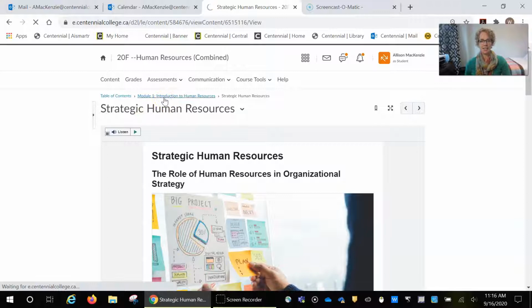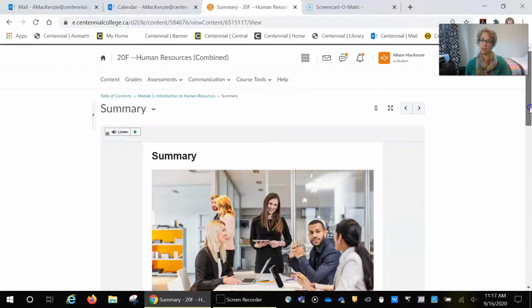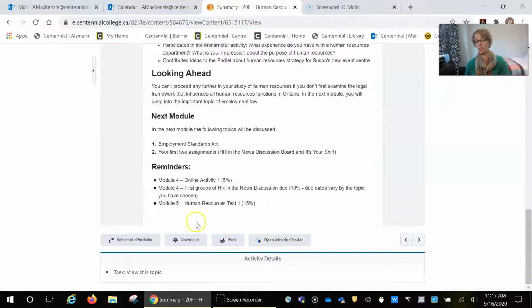So those are the highlights this week. You will also notice at the end of every module there's a summary page, and it talks about what you should have done, but it also talks about what's coming up. So this is another way for you to keep track of what is coming up in the next few weeks and modules. Next week, in Module 2, we will discuss in more detail the first two assignments, your shift as well as HR in the news, and then those start to become due in a couple of weeks after that.